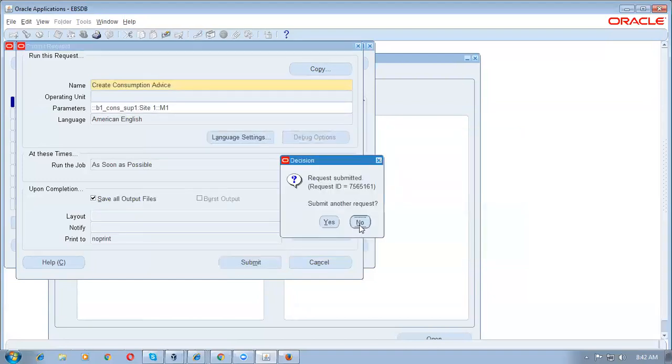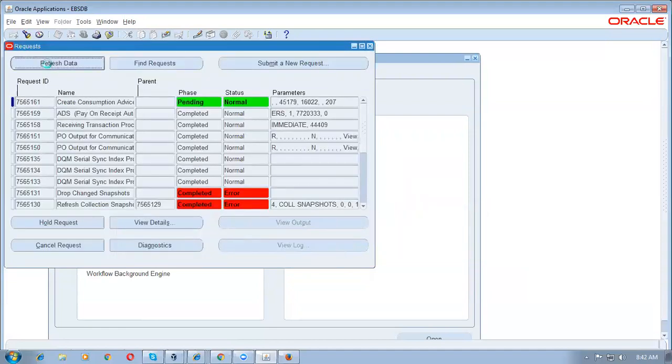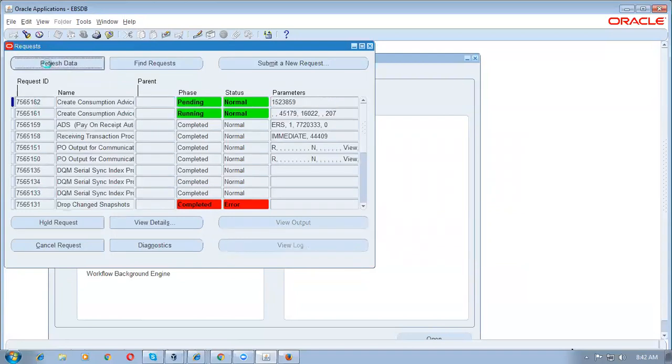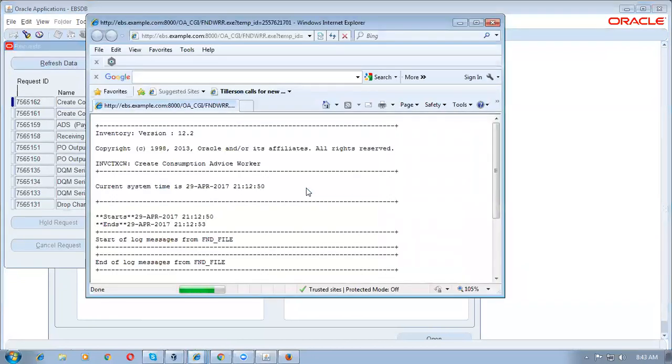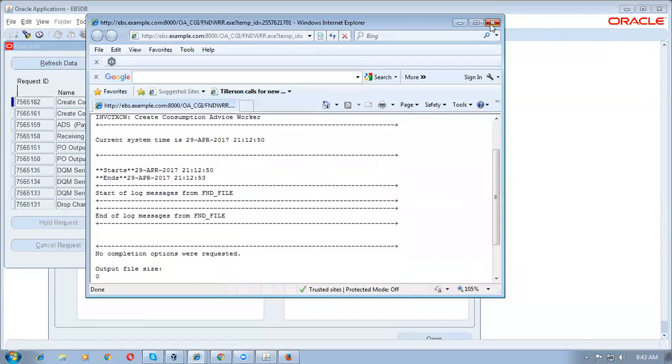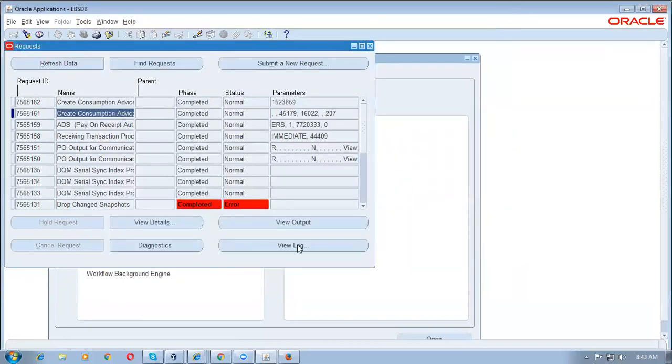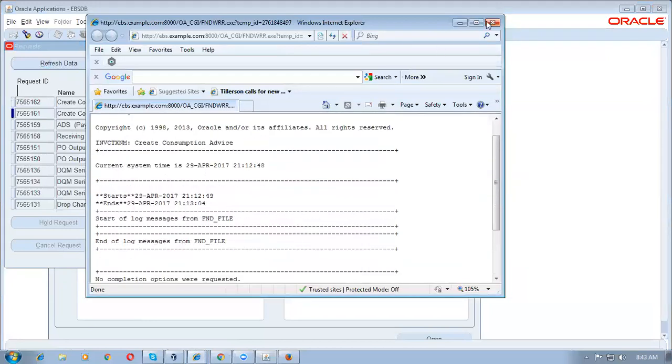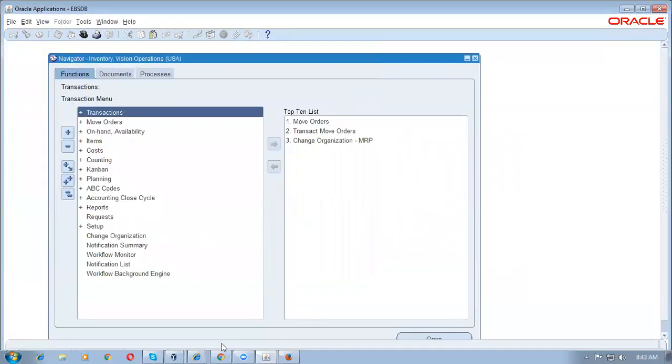Then click on Submit. So now you can see the consumption advice will be created now. That will be reflected on the iSupply portal also. So the supplier also can see this. Consumption advice, why is two running now? The first one, it is the output of it for view log. It is not completed. View log of it. It says nothing actually. It's probably some previous one also. Now, if you go there and see, the supplier can see the consumption advice.